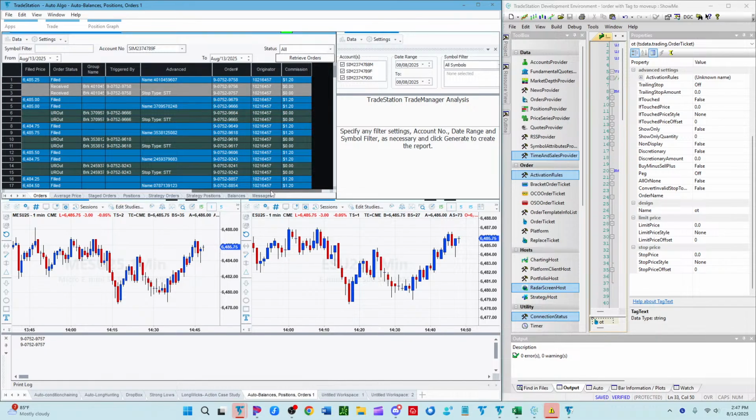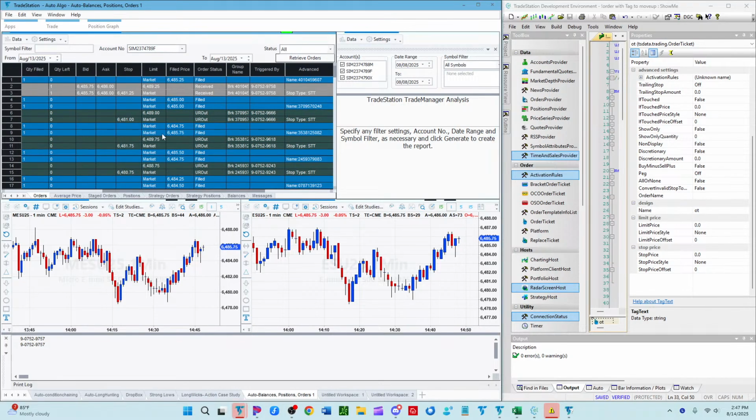We're looking for 6481.25. I believe it's the number. 6481.25, right? So again, that's the order that, out of the bracket order between this one and this one here, is our stop order, 6481.25. All right, and we captured that beautifully. We got the order ID here.